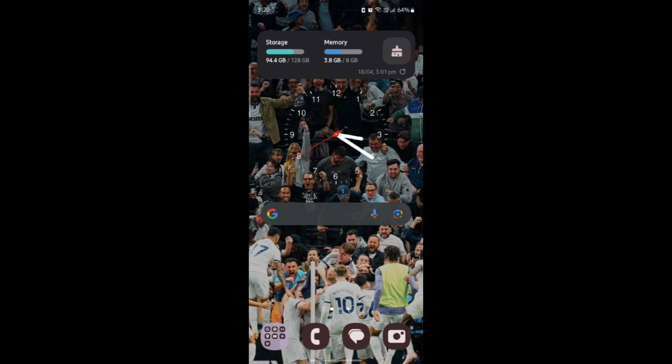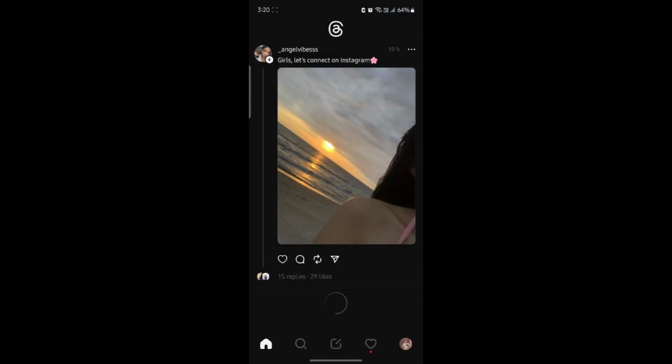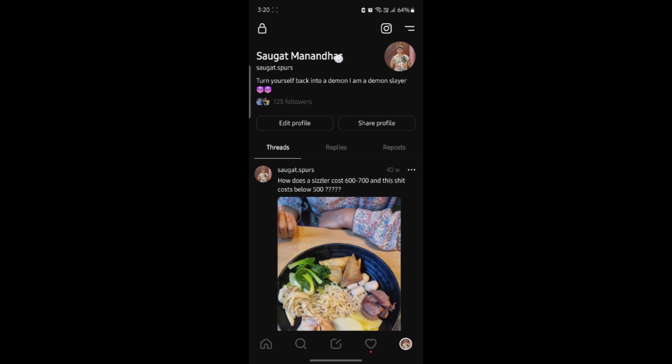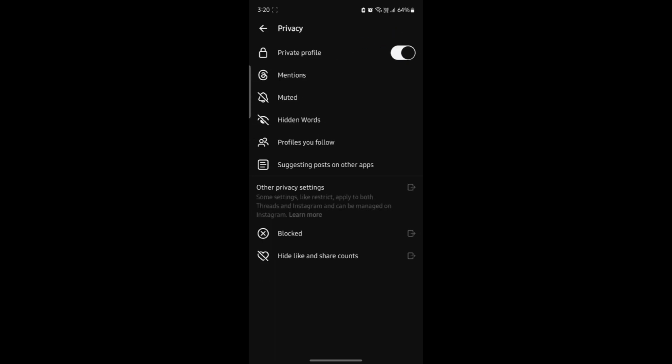In this video, I'm going to teach you how you can hide your likes count on Threads. Go ahead and open Threads on your phone. Now, tap on your profile, which you can see on the bottom right-hand corner, and tap on settings, which you can see on the top corner. Go to privacy and you can see hide likes and share counts.